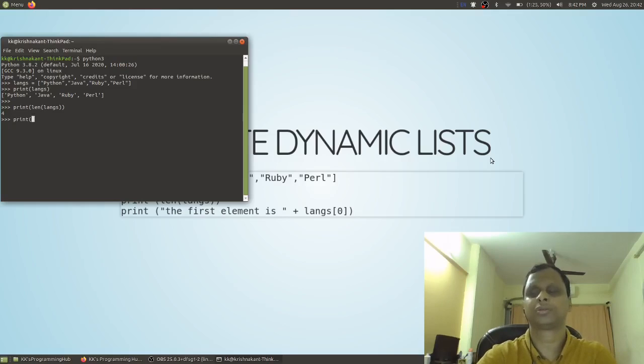print langs of 0, you get Python. So I think this already gives you a fair bit of idea of how powerful lists are. They are as good as arrays, a collection of variables, as I told you in the first part of programming. Well, so what is more dynamic about these arrays?